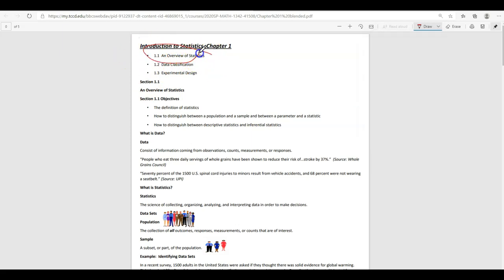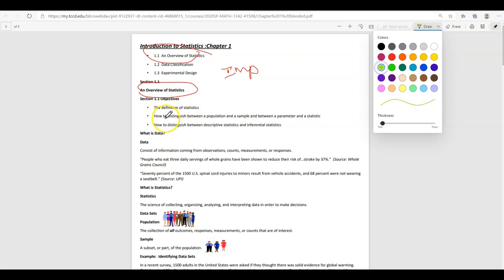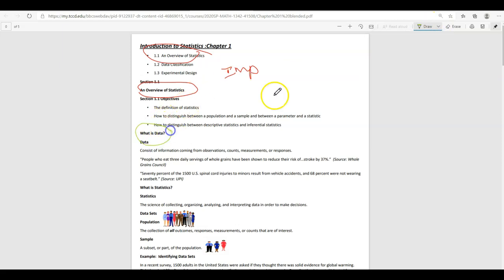I'm just going to circle this one, and I'm going to circle this one too. And I'm going to say it's important. I'm just writing something here so you can see what I'm doing. And you can actually change the color. And I'm going to change what is data. And if you want to erase it, you simply click on the eraser and you can erase.